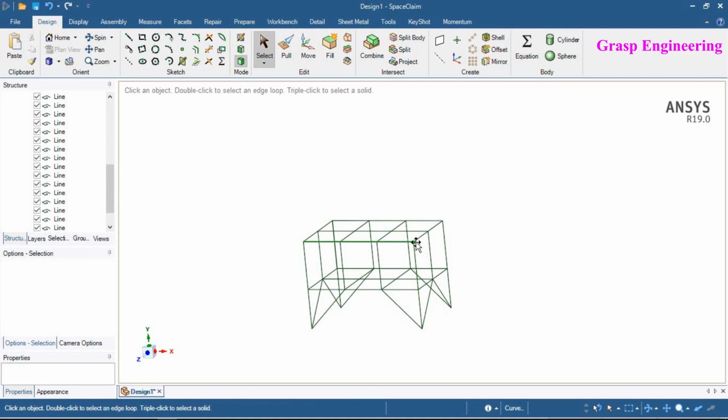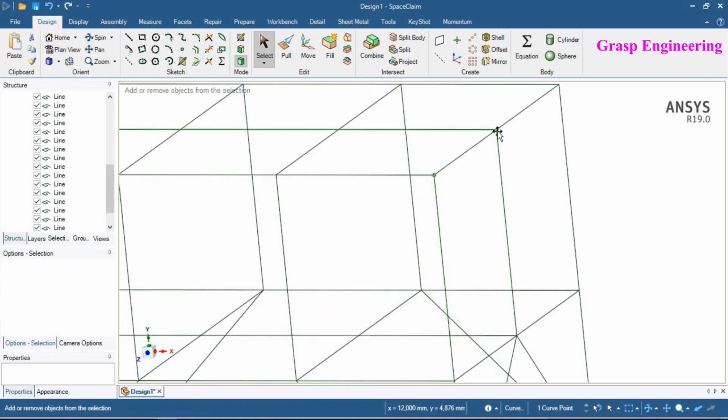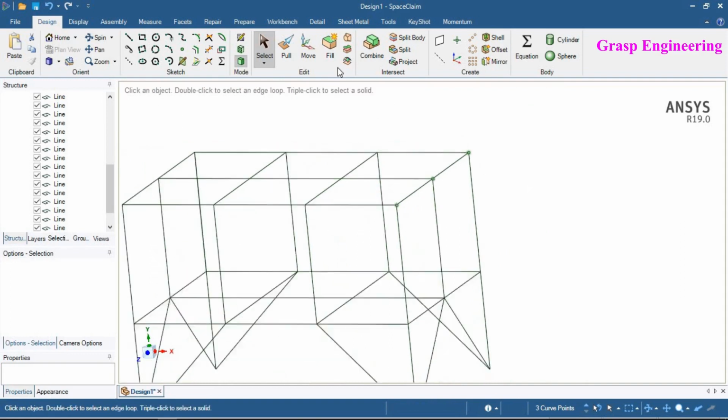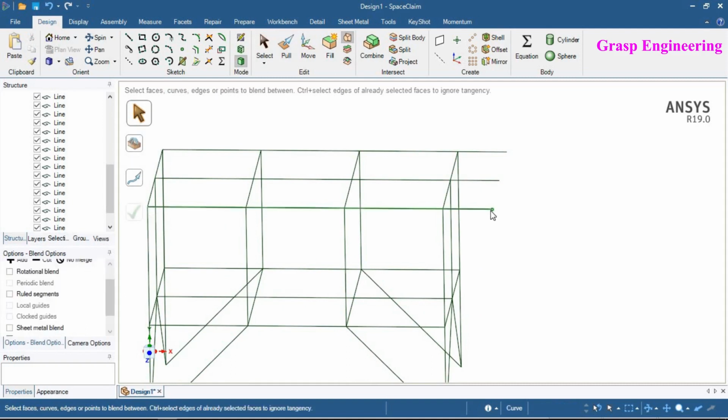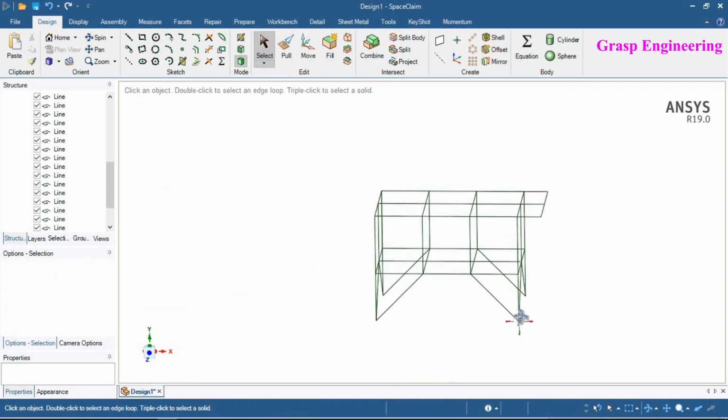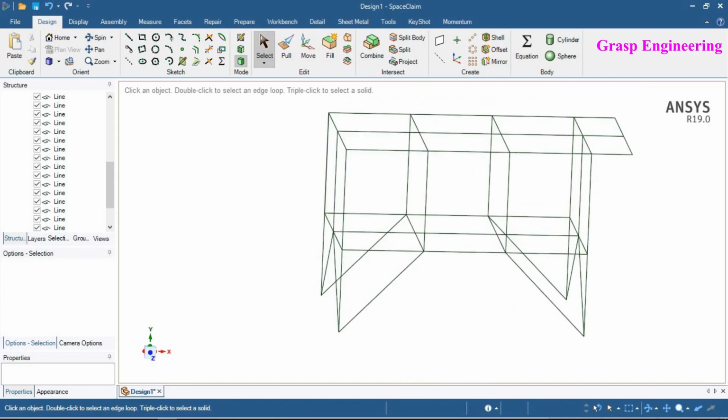Go to select, click on these 3 respective points, second one, third one, use pull, press Ctrl, and you can drag up to 2000 and then use the blend option. Select. Now you can see here your complete structure.